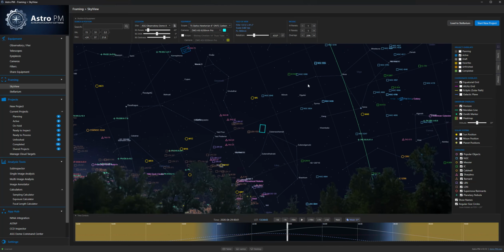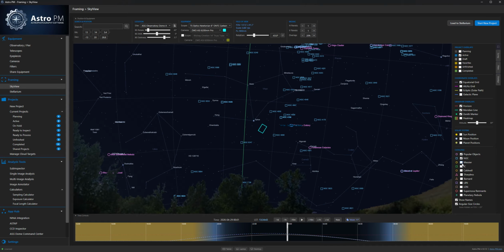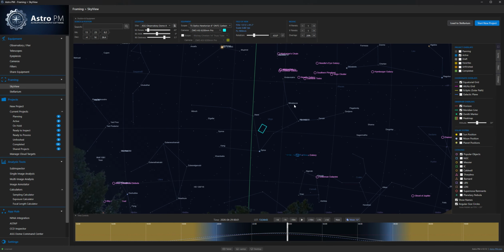Now, another really interesting feature, and let me turn off a bunch of these catalogs because it gets really messy. I'll just leave popular catalogs on. Popular catalogs is nice. It's got all the names. And of course, you can turn the names on and off of these if you want to free up some space on the screen.